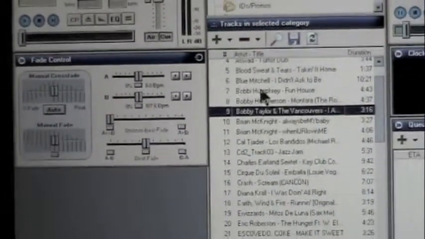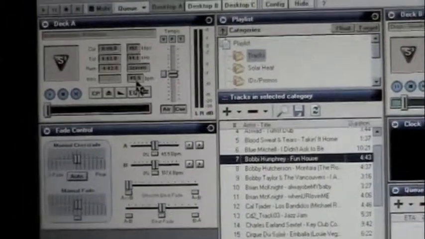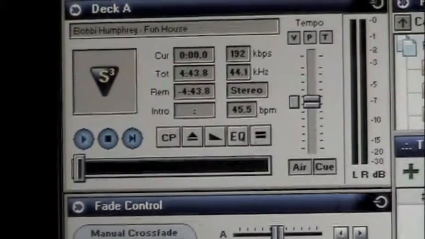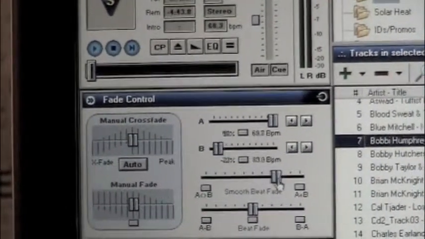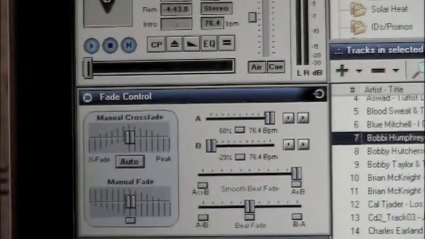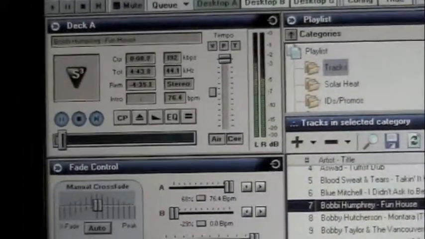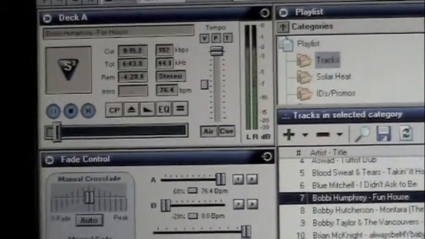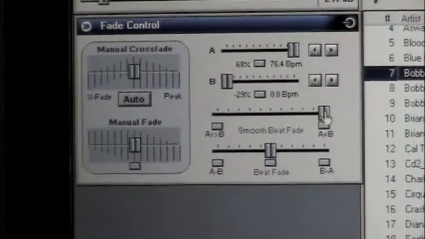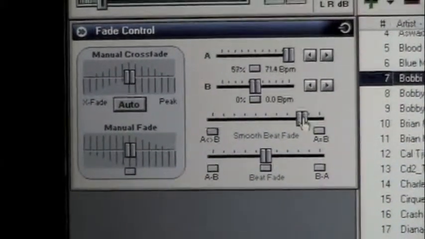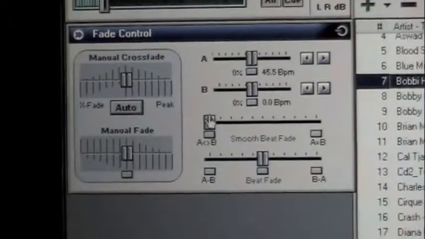Now let's get ready to crossfade our next track. Drag it up into the alternate deck, and you'll notice in this case it has 45.5 beats per minute. Again, we're going to slide the fader bar on the smooth beat fade so that A equals B. Now let's crossfade between the tracks. We've successfully matched the beats between deck B and deck A, and now we wish to return the BPM in deck A to their original setting. Slowly slide across the smooth fade bar back to A versus B.